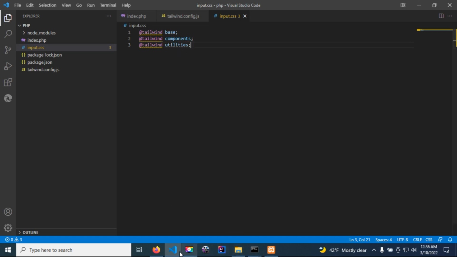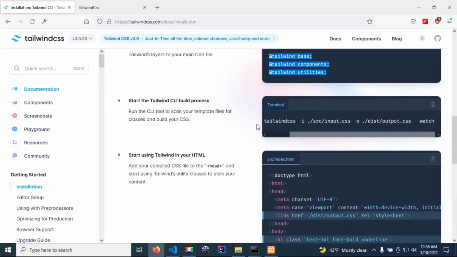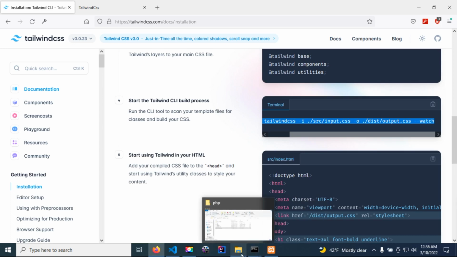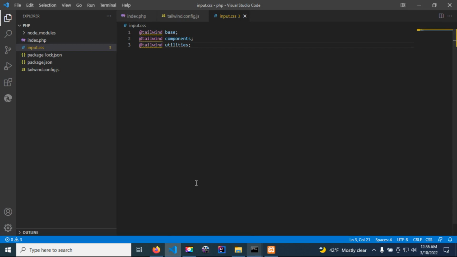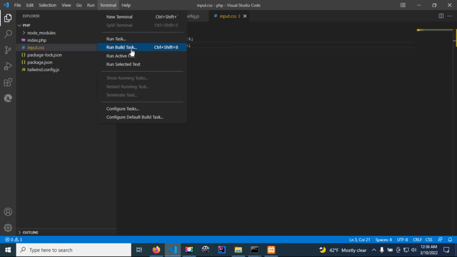Let me show the next step. You can start the command line building process with this command. Let me copy this command. Run this command in the directory path.